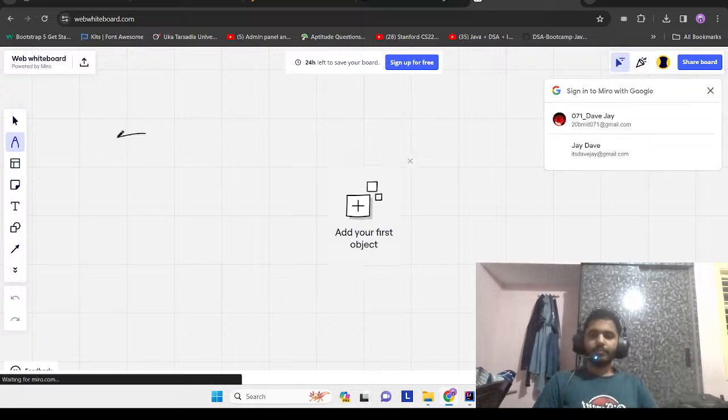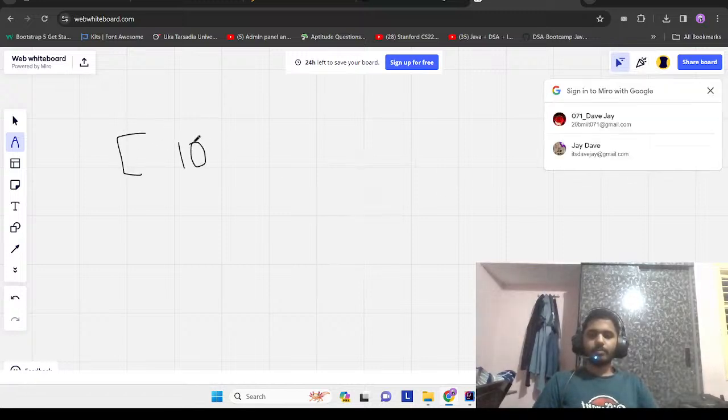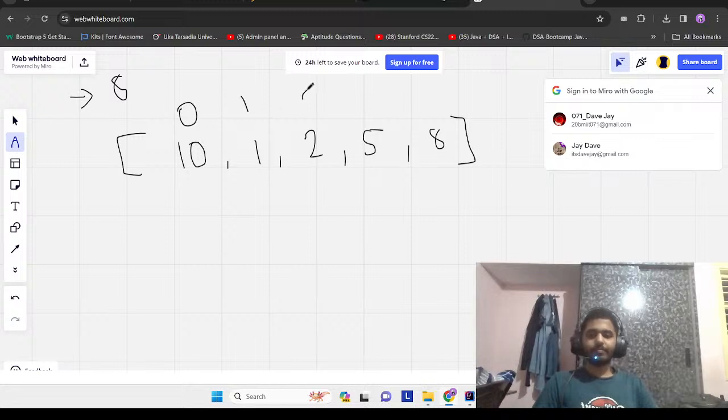So let's say you have some array elements over here. Let's say this is your array and you are searching for an element in your array. Let's say it is 8. So we'll check with every element in the array. We'll move on with the first index. Arrays have indexes, and indexes start from 0 in an array.